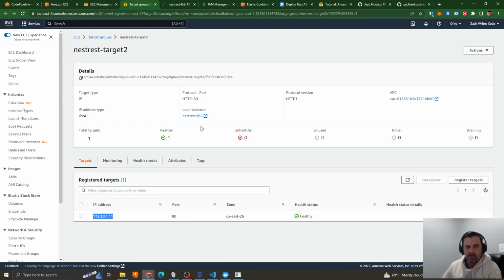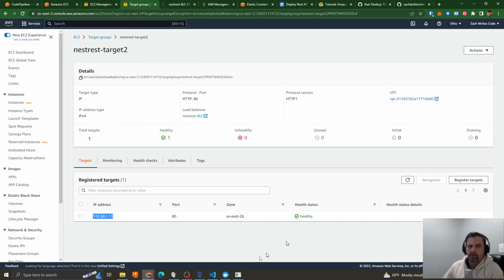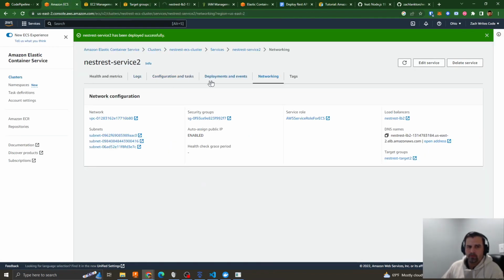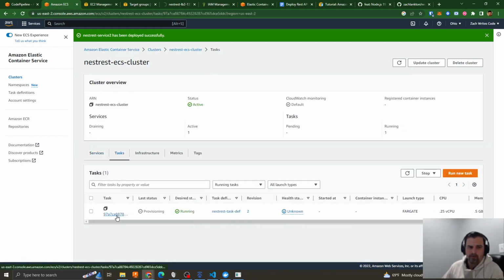Okay, so I didn't think we needed to do this, but maybe we do. So here we are, we're sitting and spinning, and it can't reach this. It seemed to me like the load balancer being inside of the VPC would have been able to access this. But maybe not. So if we look at networking on our task and come back to the service, tasks, hit this task.